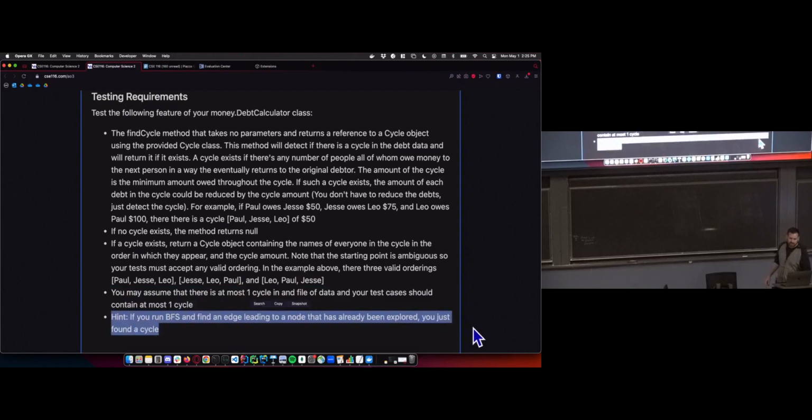And the hint, I don't think I ever really mentioned this in lecture, and I don't think Paul has either. So I just put the hint right in the document so everybody gets the hint: if you run breadth first search, this is another good thing we can use breadth first search for, and you ever find an edge coming from one node to a node that's already been explored, you got yourself a cycle.